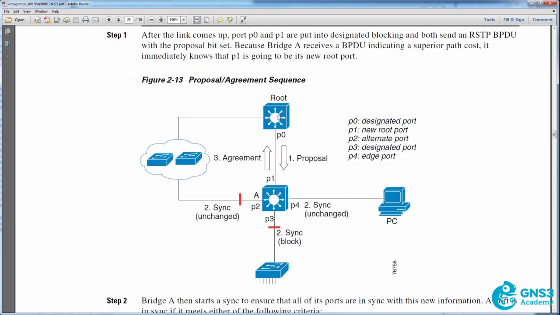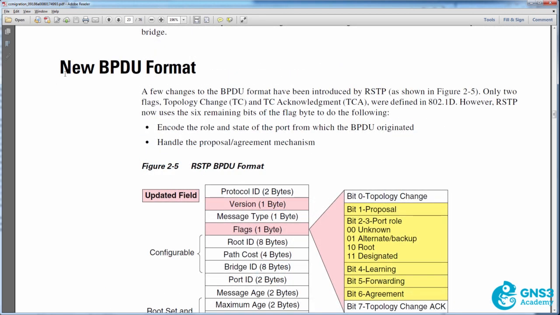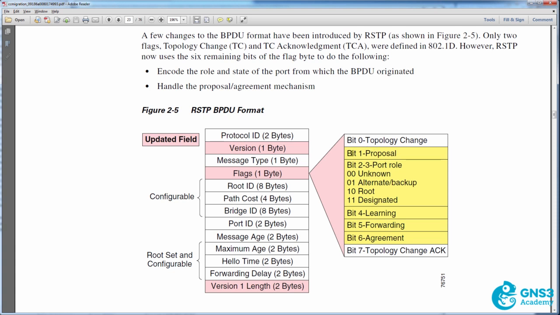In this topology, if the link between the root switch on port 0 and port 1 on this switch came up, they would send proposals to each other. Both ports are put into designated blocking, and they both send a Rapid Spanning Tree BPDU with the proposal bit set. Now this relies on a new BPDU format, which contains a proposal bit in the BPDU.